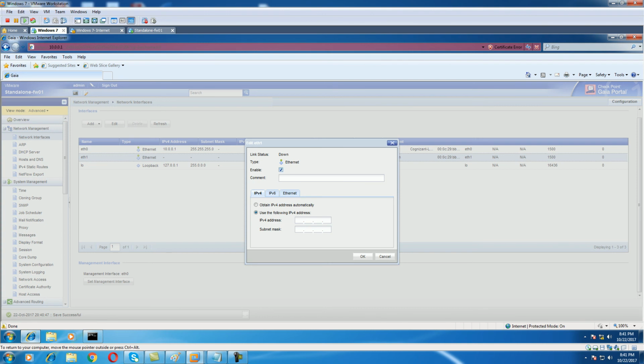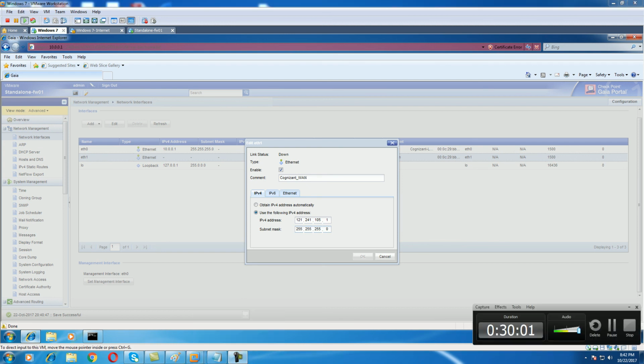First of all, you need to enable it here and give the name, Cognizant LAN, and just give your IP address and subnet mask. So IP and subnet mask here. Sorry, 0. Now 24 bit is on. Click OK. So basic configuration is done via the portal.